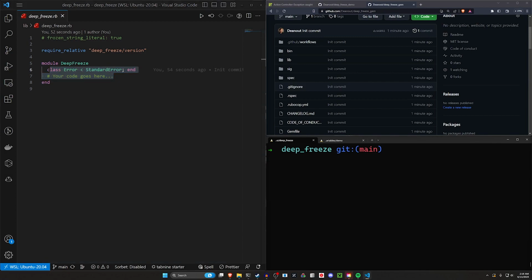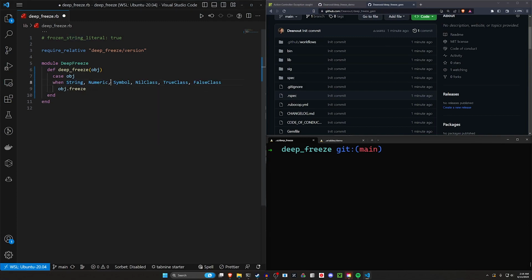In our case, there's really only one method we're going to be using. We'll get rid of this class error stuff right here. It's just going to be a deep freeze that takes in an object. We then create a quick little switch case for our object. When the object is a primitive, so when it's a string or a numeric, which are kind of weird because they're objects in Ruby, we want to freeze it. If it's a hash, we want to iterate through each of the objects in the hash, and for each of those we call deep freeze on the key and the value to make sure they aren't changed. And then we call object.freeze after we've done deep freeze on each of these.